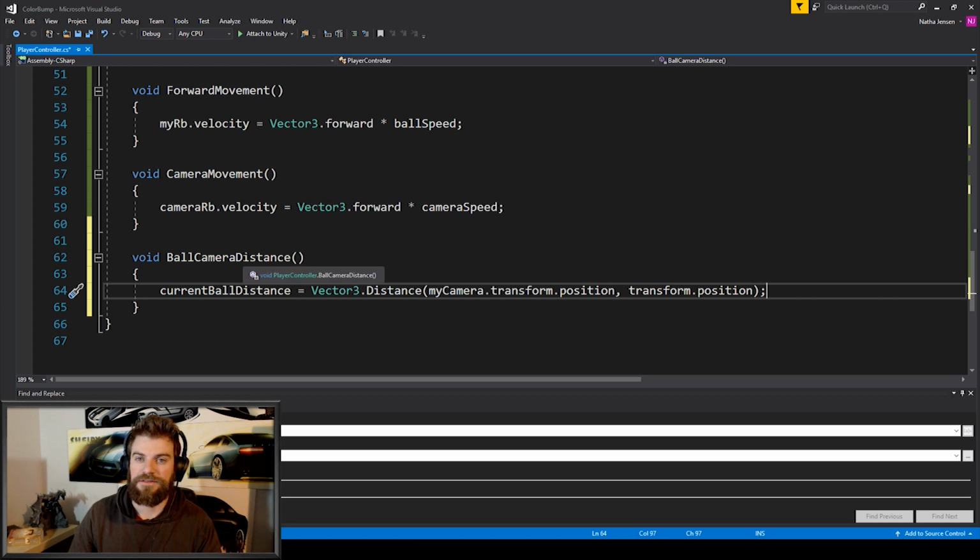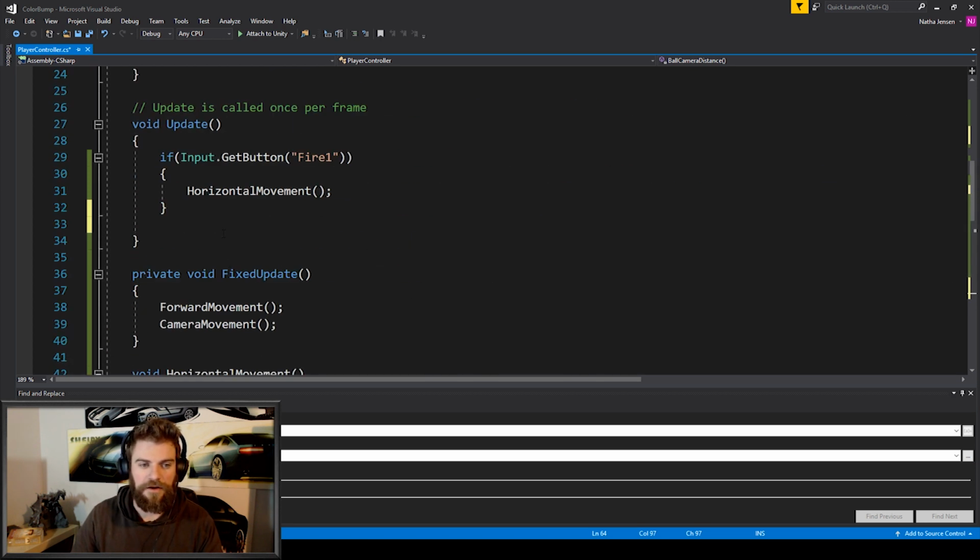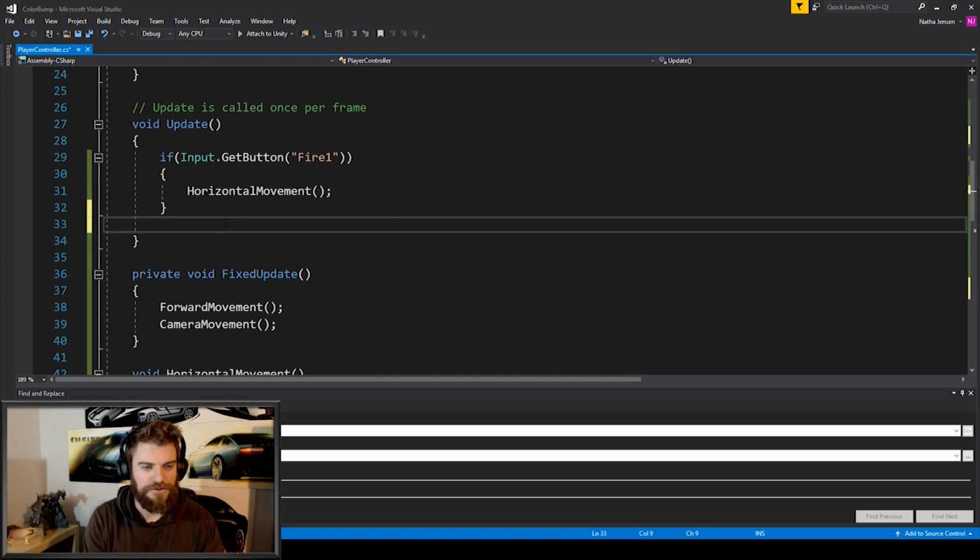We then need to call this function, and we can call it within our update function right here. So I'm going to type ball camera distance. Now that we have the current distance between the camera and the ball, we need to set some conditions within our forward movement function so that our ball will move at the same speed as our camera if the ball is outside some bounds that we've created. If it's inside the bounds, then we want the ball to move at the ball speed.